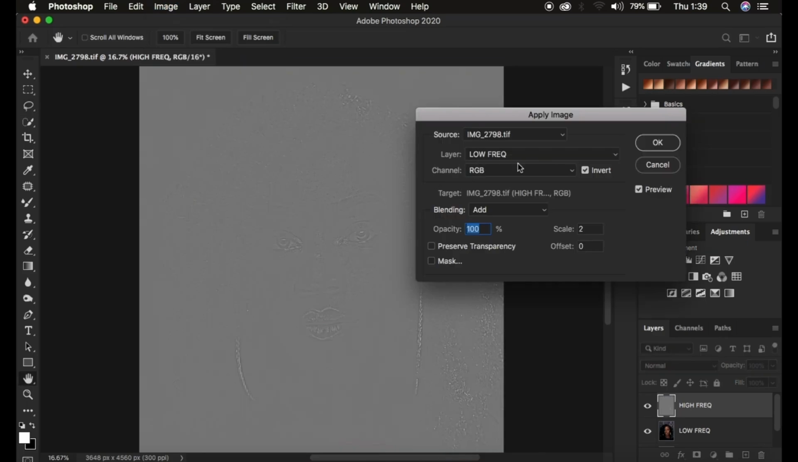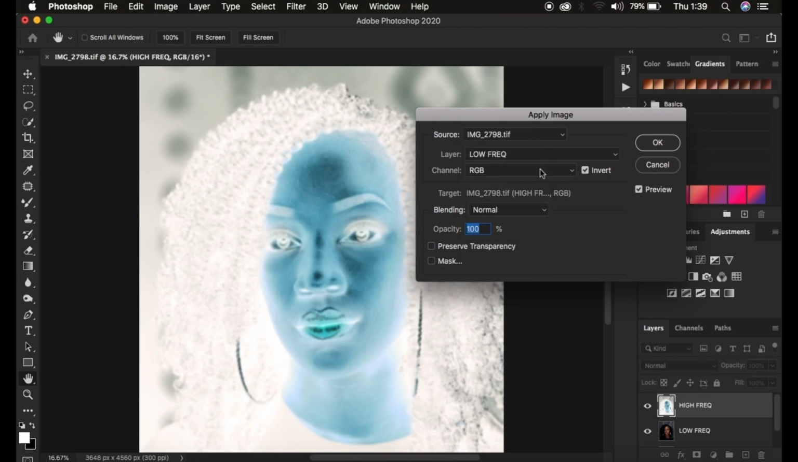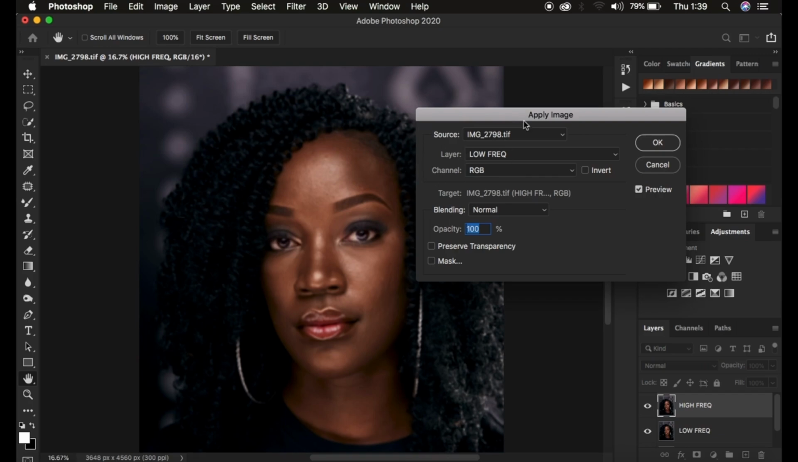So when you come to Apply Image, it's going to open up this Apply Image window, and usually it is going to be right here. So you may be having a different kind of image right here. So I want to show you the settings that you have to apply in your Apply Image dialog box. So this is the name of the image, the source, and the layer from which we want to extract our textures. Come and select the low frequency layer. So if at all you're having 16 right here, it means your image is going to be a 16-bit image.